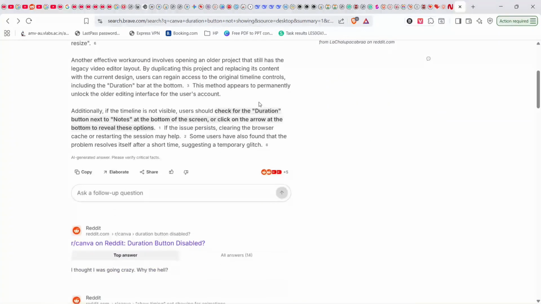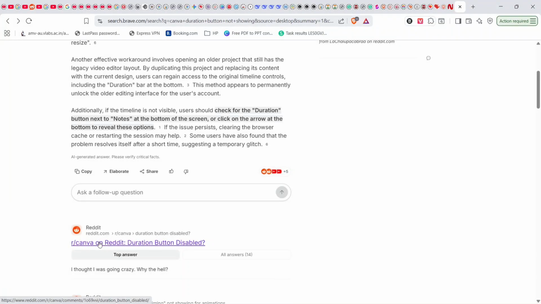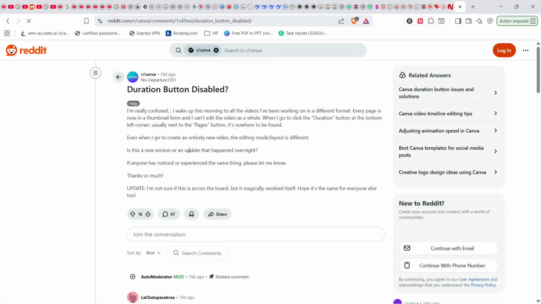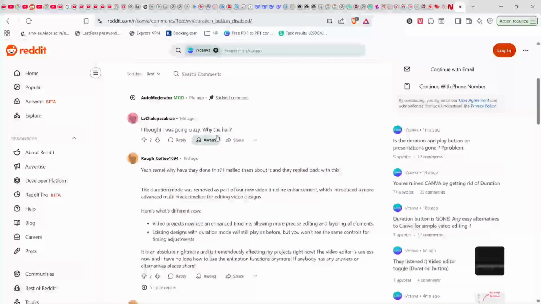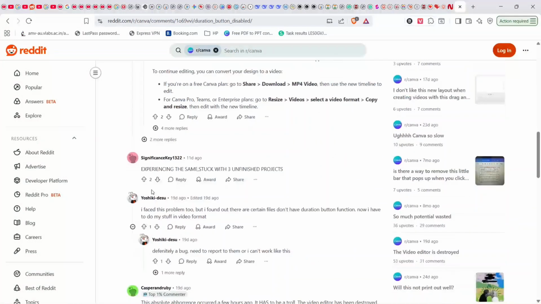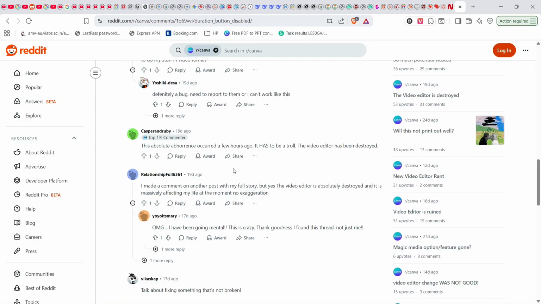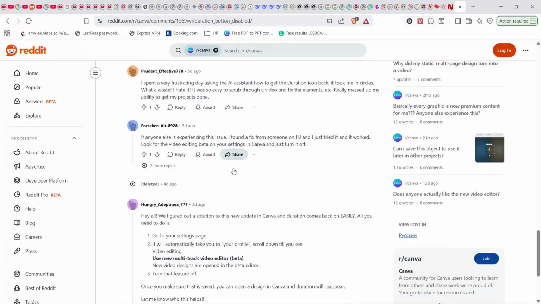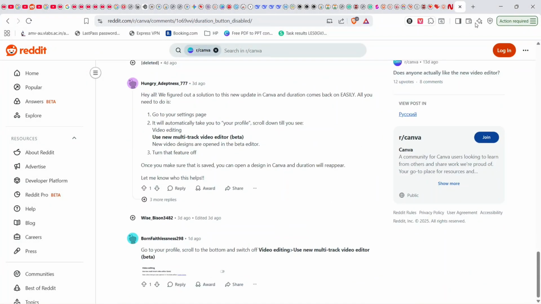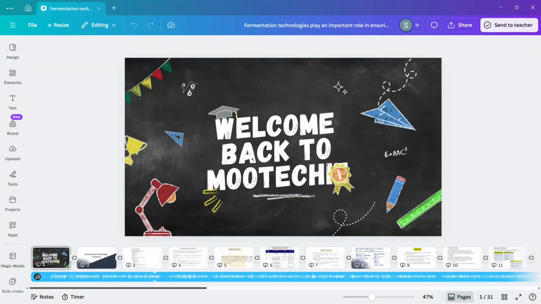So I searched the web and went to the Reddit website, and many say that they have an unfinished project and need the duration button. So I searched many options and I found the solution for getting the duration button again: you need to go to your settings.